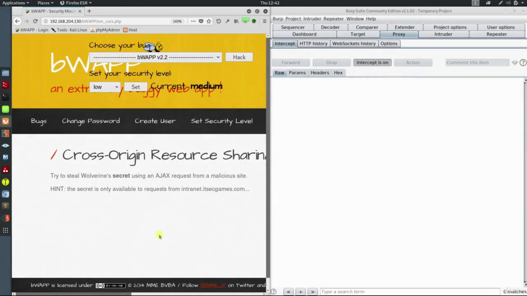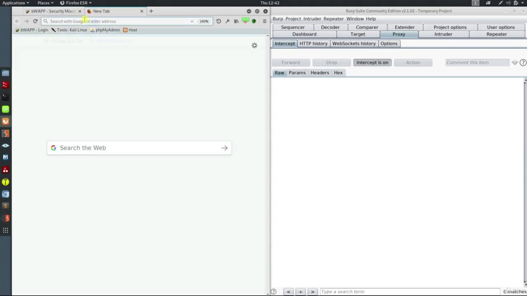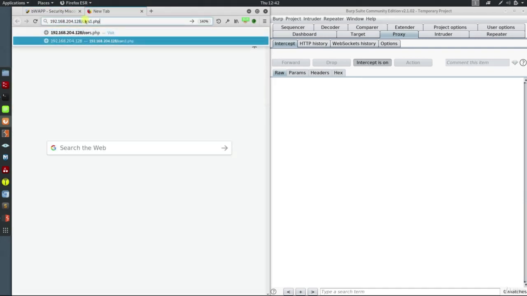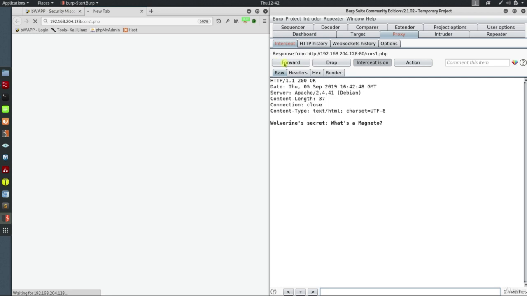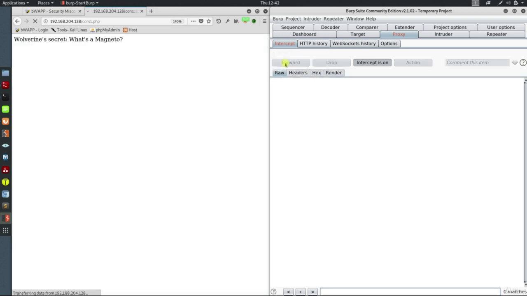Okay, so go back to Firefox, open a new tab, and go to cors1.php. And there's nothing here in this request, so just forward. Congratulations. We programmatically read Wolverine's secret. All right? We didn't even see what happens. Thankfully, curl did everything for us.